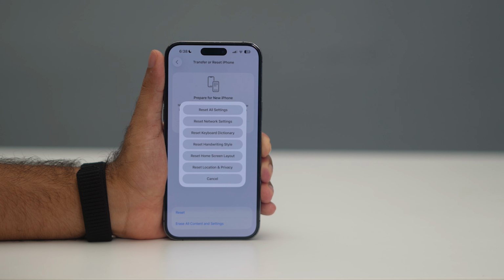What happens is it won't delete any of your data. Instead, you'll be losing things like the saved passwords for the Wi-Fi and all kinds of things, which means you have to connect back to the Wi-Fi once again. So you have to go to Reset Network Settings and check.